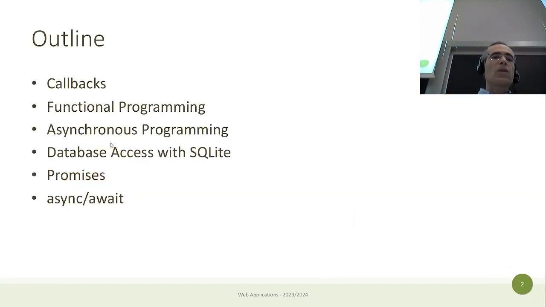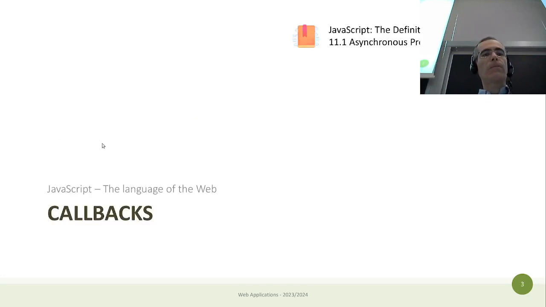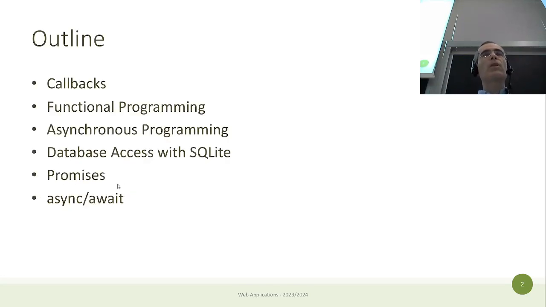Okay, so that's just the outline. Today, in short, we will talk about more or less the first 2 points. We'll see if we have some time for the third as well. But the rest will be done next week.